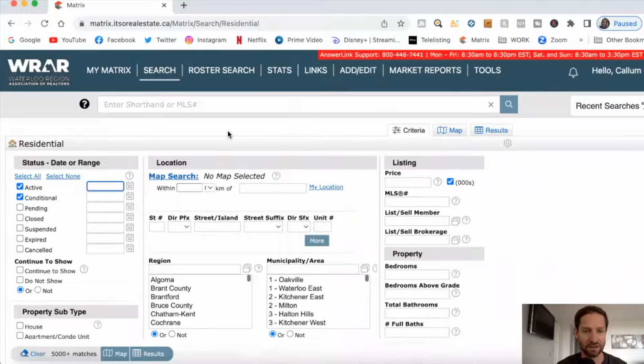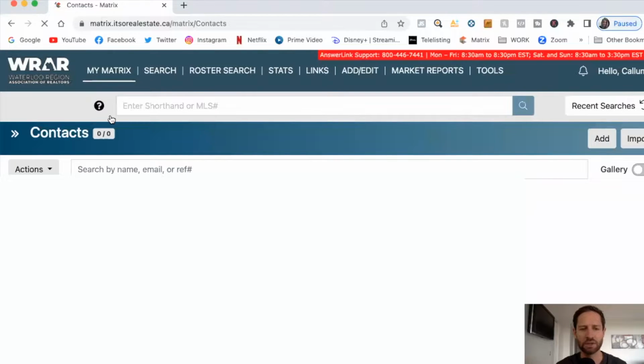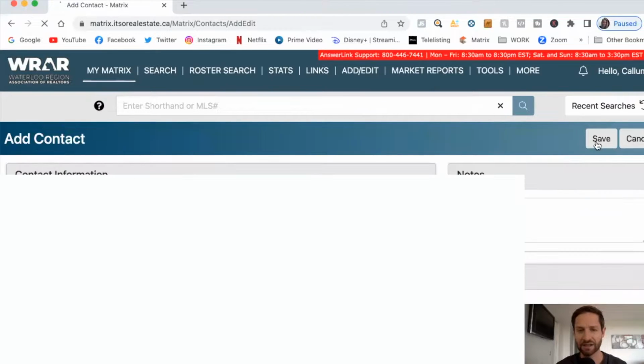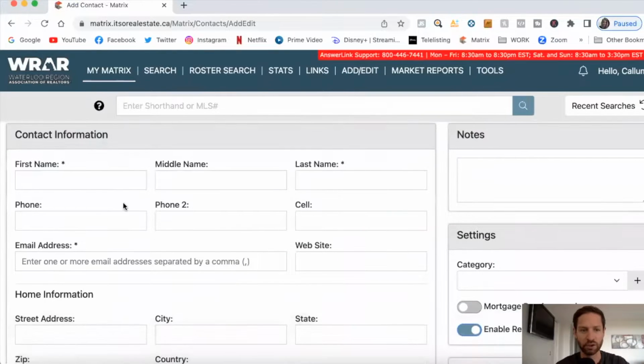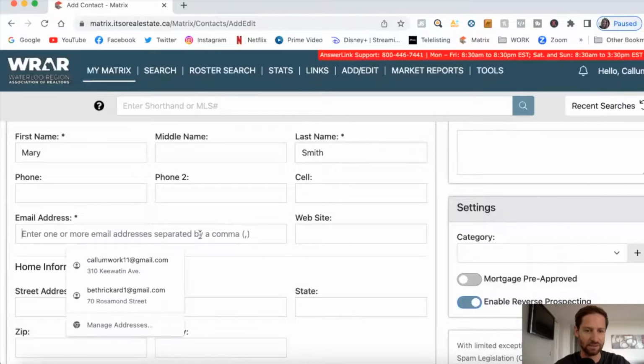Okay, so we're just at my Matrix here. To set up a contact, we're going to go My Matrix and then Contacts. And I just want to quickly show you this. Go deeper into setting up a contact as much as you want. Up here, you just go Add, and if you know all of their information, put it all in. For the sake of this video, we're just going to make one up, and I'm just going to put in a dummy email. We'll say Mary Smith, and then email is all you need.